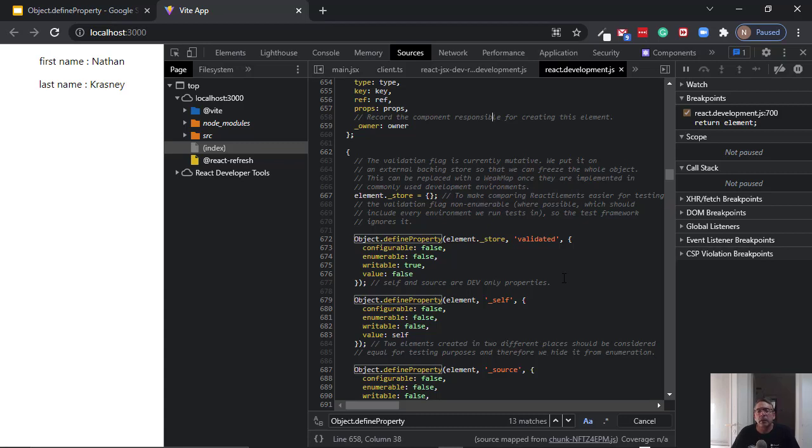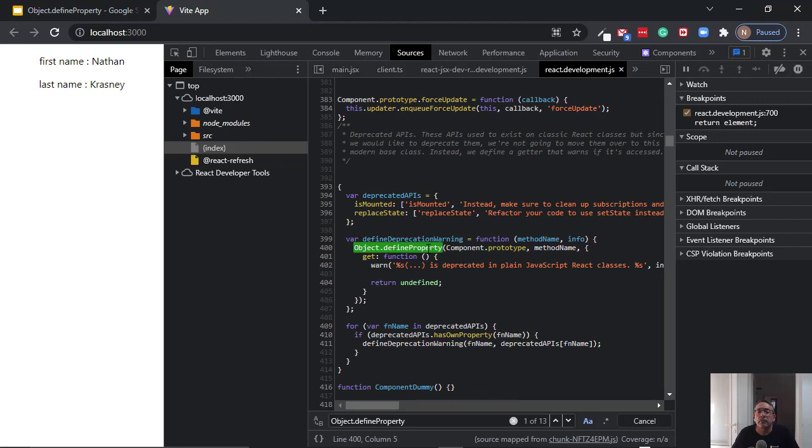Hello everybody. The motivation for this video came from this code. This code is the code of React.js, and you can see here Object.defineProperty. You can see here configurable, enumerable, writable, and value. And there is also this code with get. So I was curious about this function, and this is why I created this video.